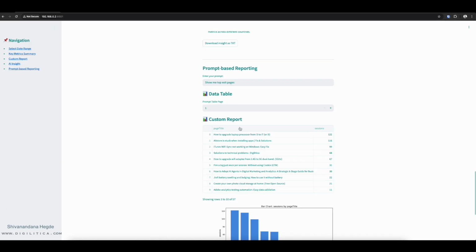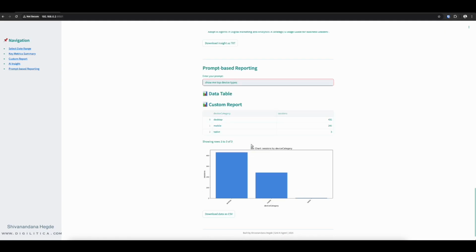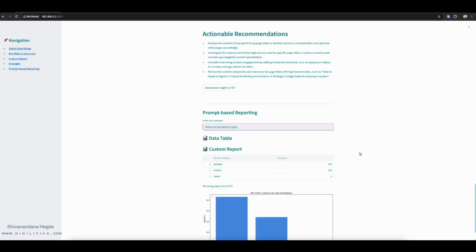So what I mean is, let's say right now it says show me top exit pages, and what you see here are top exit pages. So I can say show me top device types, and soon enough it should start showing me the device types like mobile, tablet, whatever. Yeah, desktop, mobile, tablet. So this can be customized. It could even be so that you can ask for an analysis of cart abandonment rate or checkout drop rate or bounce rate or what have you. So that's it on the demo part.